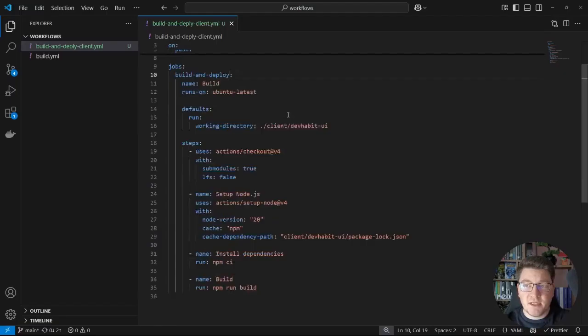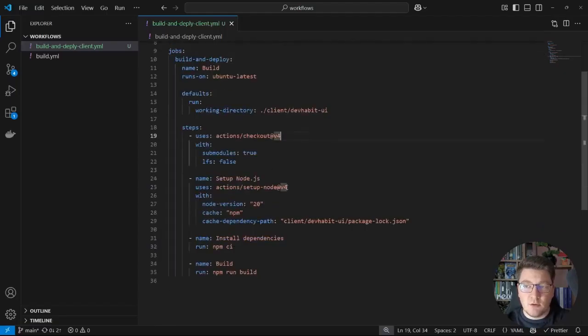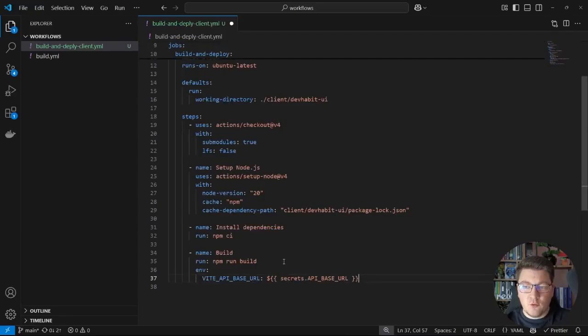Now what do I have inside of this workflow? We're doing a checkout of our code, setting up Node.js, and then installing our dependencies using npm ci before building the project using npm run build. During the build process is when we should provide any environment variables, and I'm going to add one here, which is going to represent the Vite API base URL environment variable, and I'm going to pull this value from the application secrets. I'll show you how to set this up in just a moment.